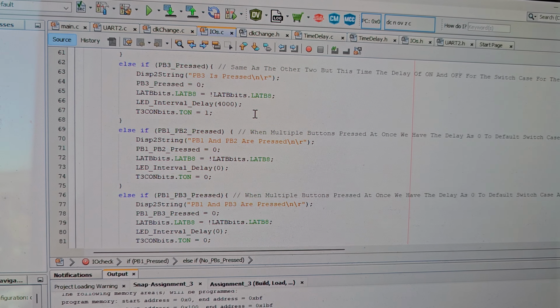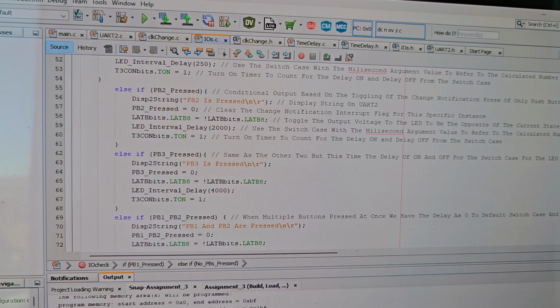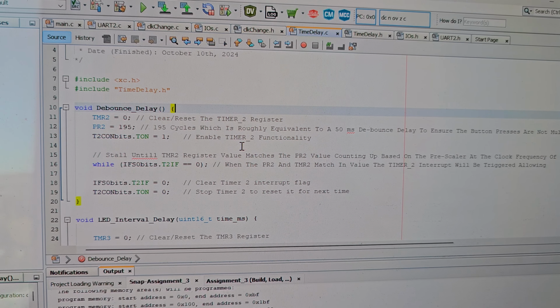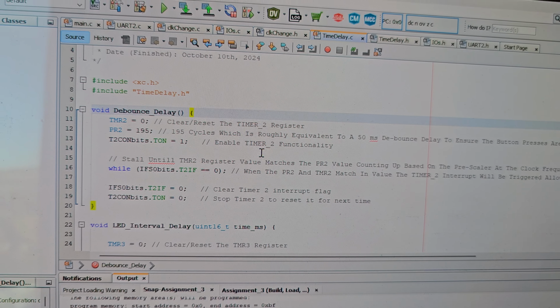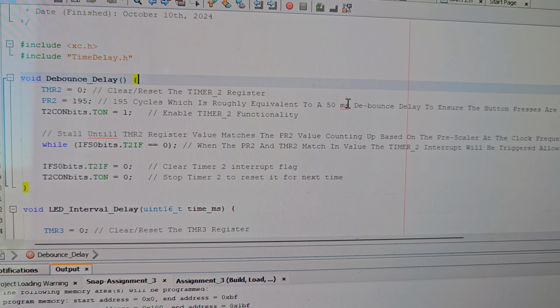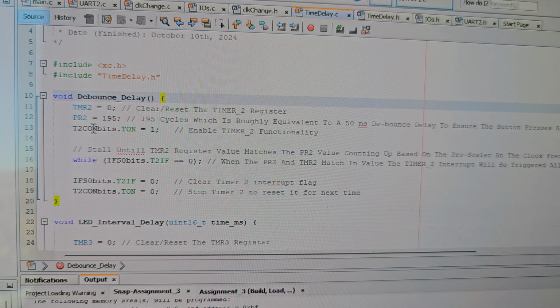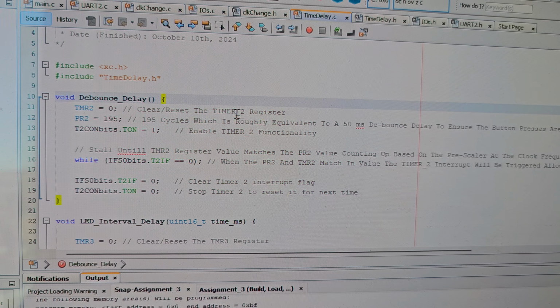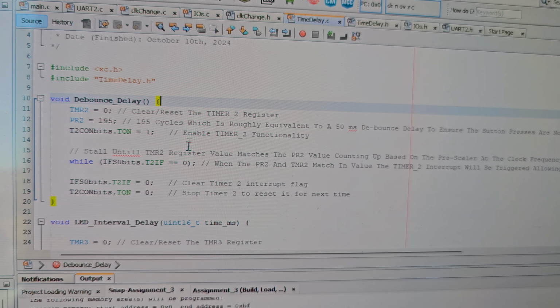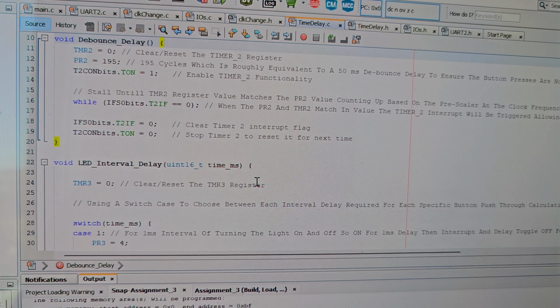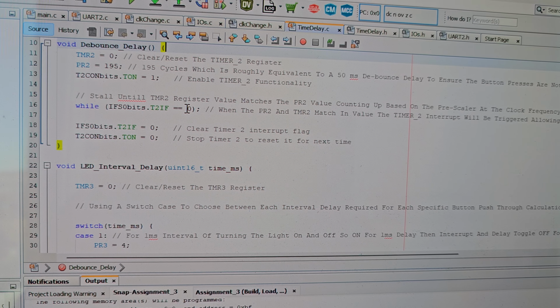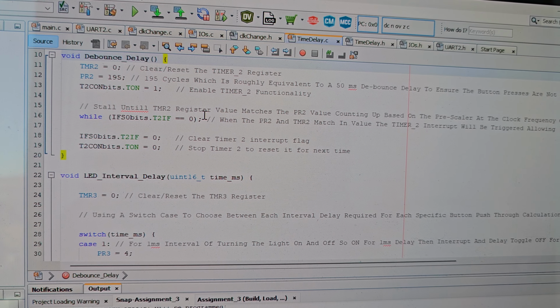And also for our time delay.c, we have our debounce delay, which basically gives us a 50 millisecond delay with 195 cycles to allow multiple buttons to be read as 1, and basically waits for a few moments to get a validated answer for a button press.